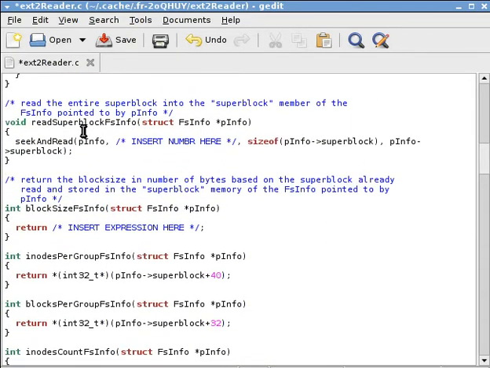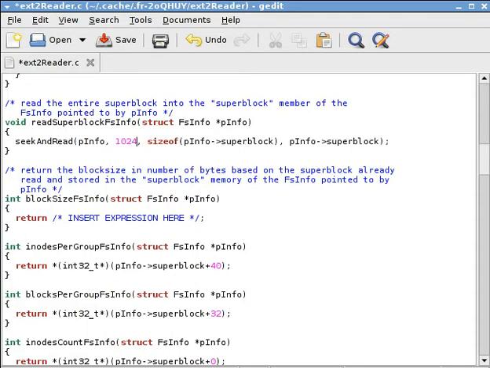The second blank happens in read superblock fsinfo. Read the entire superblock into the superblock member of fsinfo pointed to by pinfo. So we want to substitute something here with just a single parameter that we have to pass to seek and read. In this case, according to the documentation of the extension 2, the offset is always at 1024. So 1024 goes into here. The third blank is in block size fsinfo, and we have to find out what is the block size in terms of number of bytes.